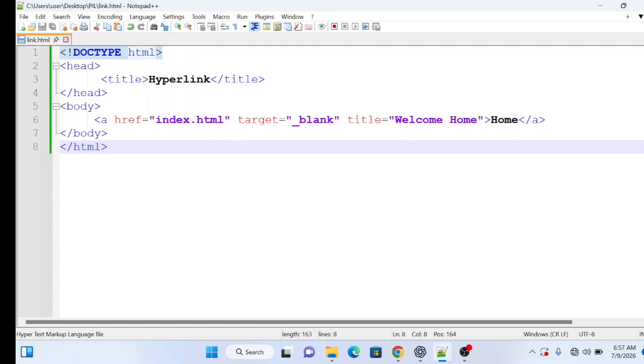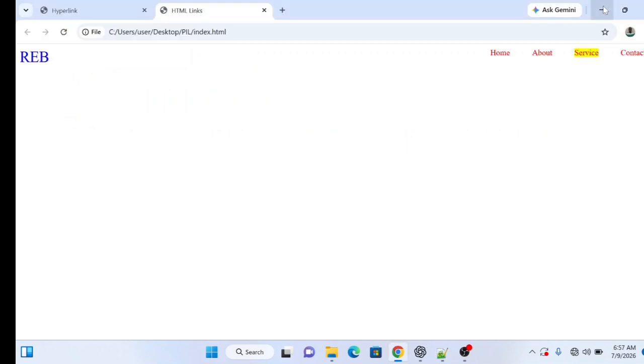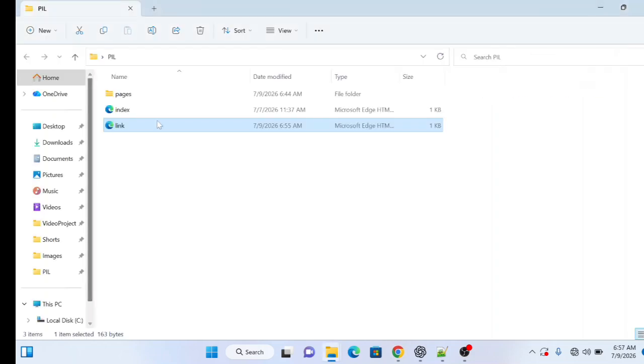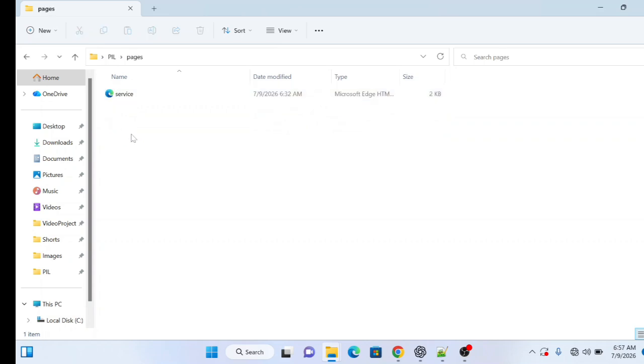So here, let me show you another way of giving the path of the linked page. For example, inside this folder, there is another folder called Pages. And inside the Pages folder, there is another HTML file called Service. Suppose that I wanted to create another hyperlink that takes me to the service web page.